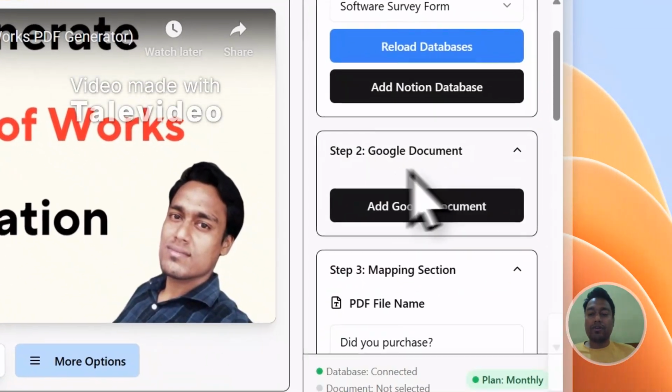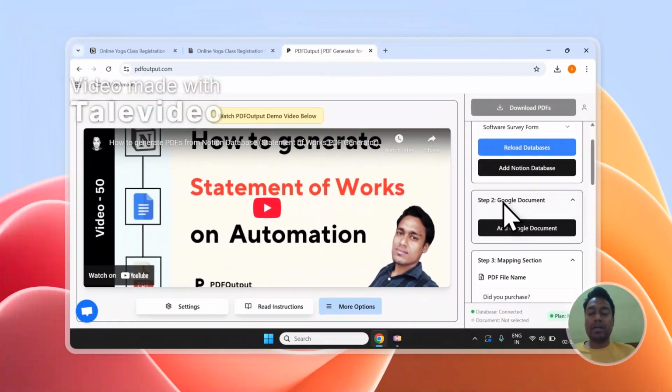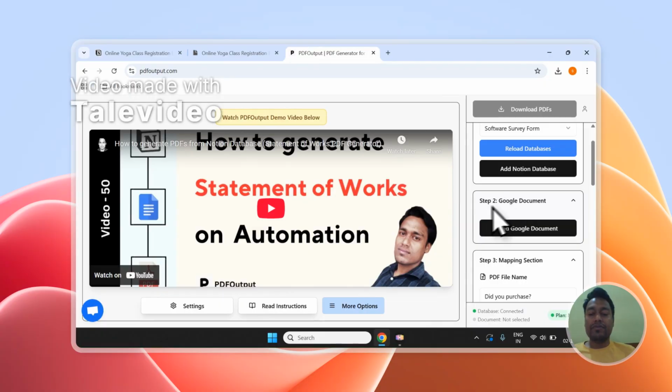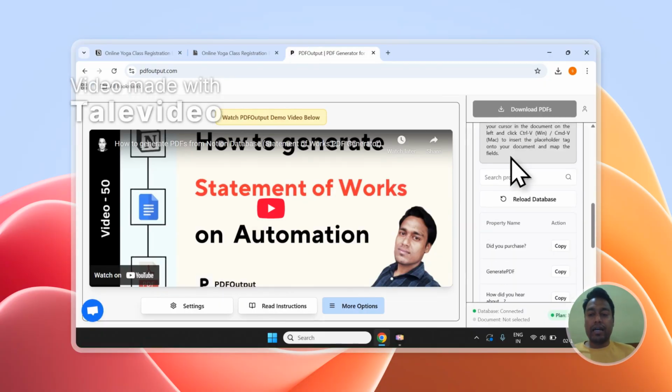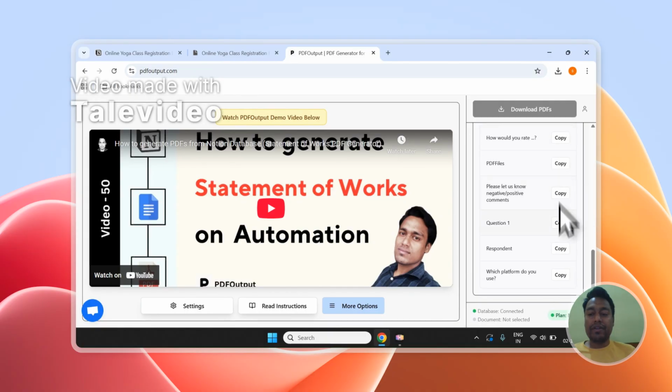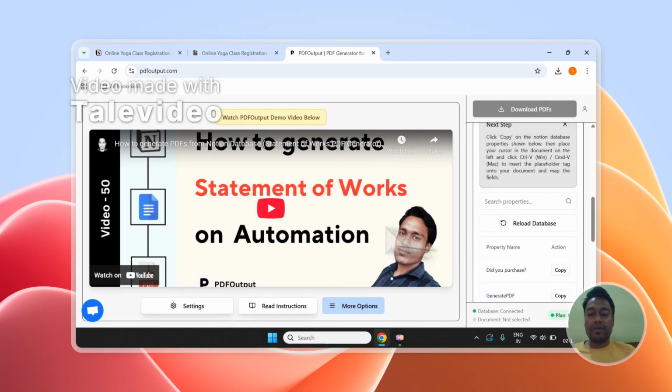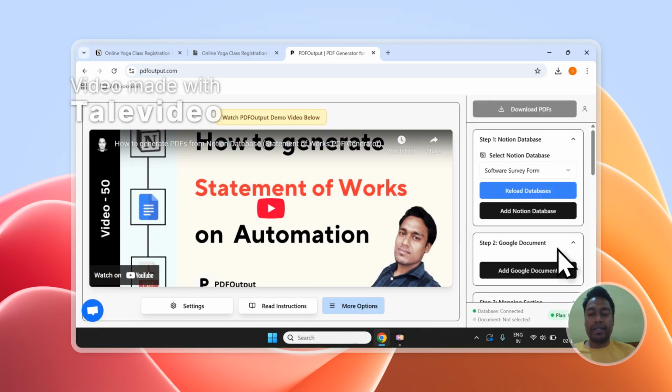Then I need to add a document to the database. So this document will be what the template file will contain, which will be converted to PDFs. And finally, we need to copy and paste every property of the database onto the document one by one, which will be used as a placeholder and it will be converted to PDFs.